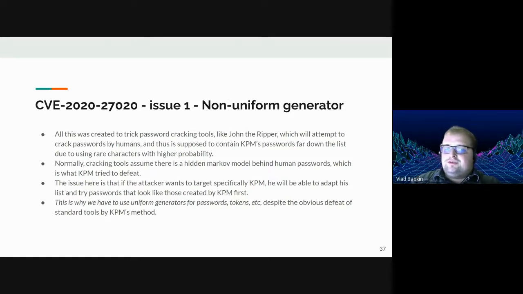But a huge point is that if you know this, you can pretty much just traverse your list and try the least common passwords by humans first, which is what KPM tried to produce. One of the simplest ways to do this would be to adapt your Markov model to what KPM does instead of what humans do. That's one way to do it. Or you can just go for uncommon passwords first. Something like that is completely possible. And this is exactly why, instead of doing something complex like that, the industry recommendation is to do uniform generation. Because if the attacker finds out how exactly you manage to skew your generator, he can adapt his tools. So this is a hugely important point when you do password generation for your website, for example. Use a library that actually does uniform passwords.